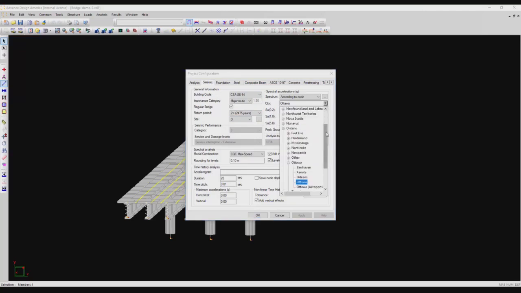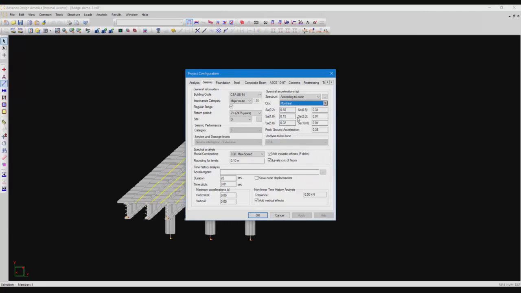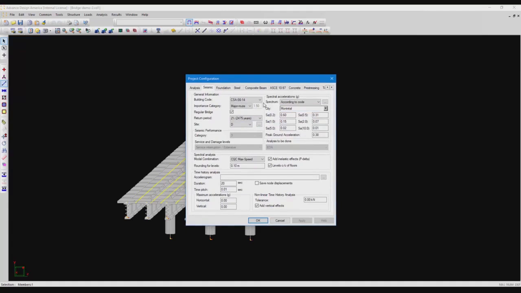And then we can select the city. So this list comes from the Annex C of the National Building Code, so you don't need to look it up yourself. You can just select the city and it will bring the values automatically. It will also apply the correct factor based on the site class, of course. I don't want to spend too much time on seismic because it's a very complicated subject. The only thing I wanted to show you here is how easy it is to get the right accelerations on your model without having to look it up in the code.